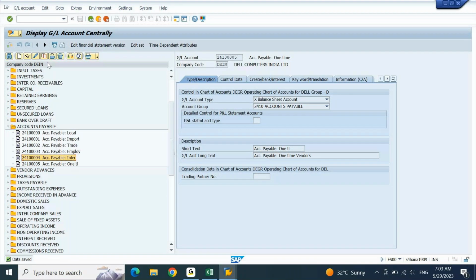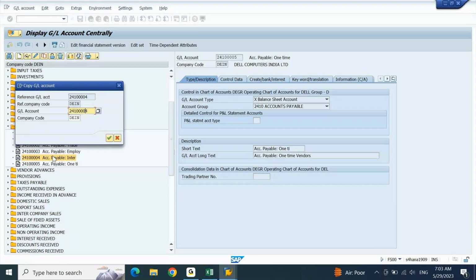Copy this 5 and then let's put this as 6. Create. This one we are going to create intra-company vendors.